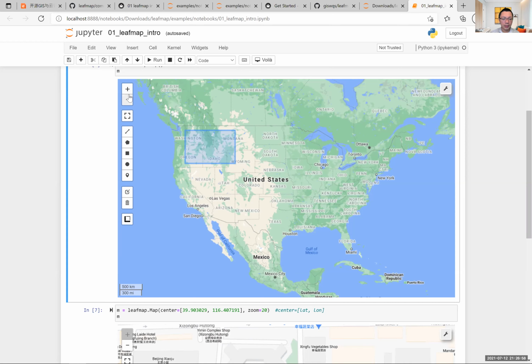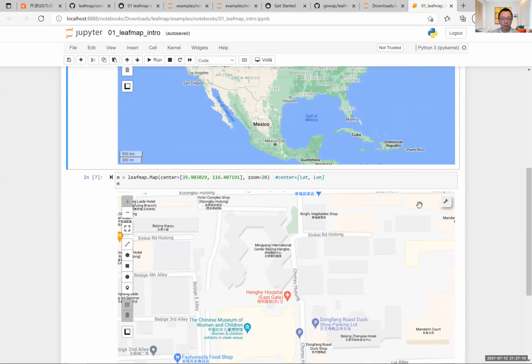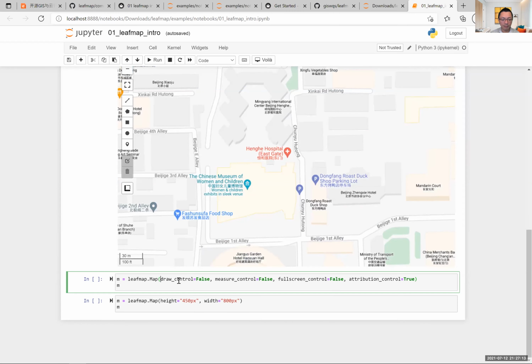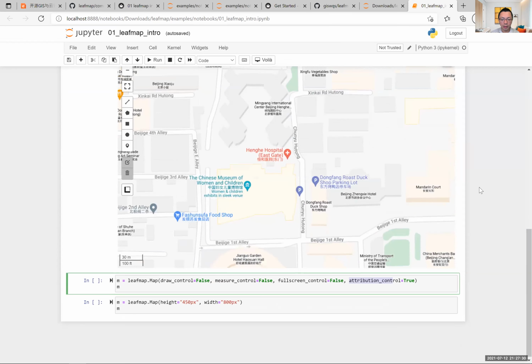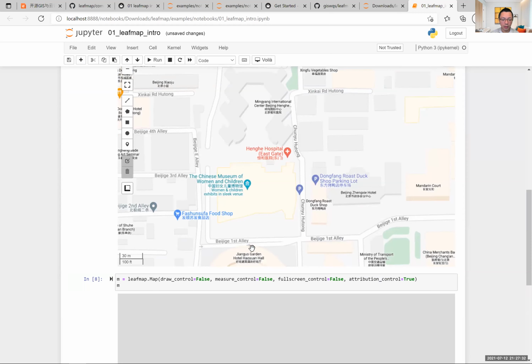Sometimes you just want the map to have a minimum number of controls. You don't want the map to look too crowded, right? So you can remove those controls when you create the map, by passing these parameters. You can disable the draw control. You can also disable the measurement control, full screen control, and attribution control. Attribution control is the one at the lower right corner. And I'm going to show you here quickly.